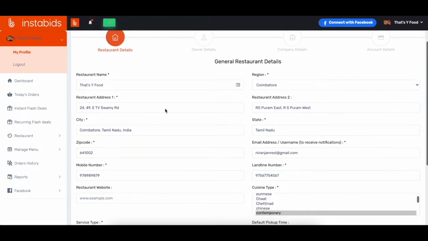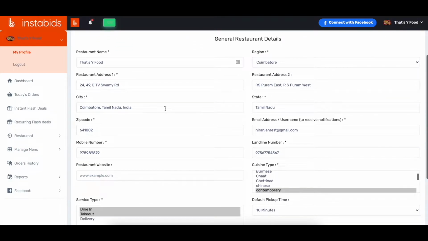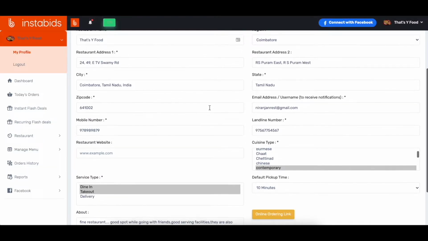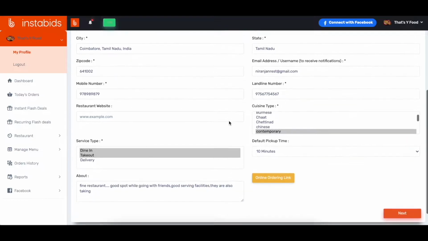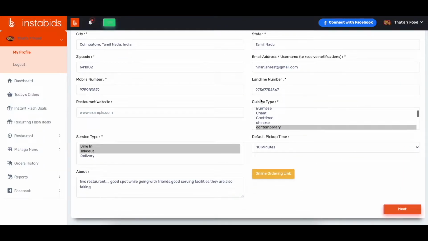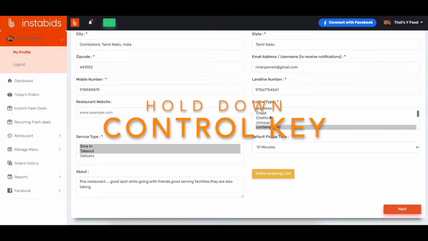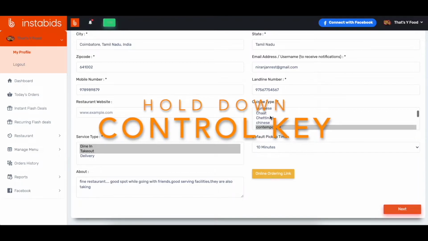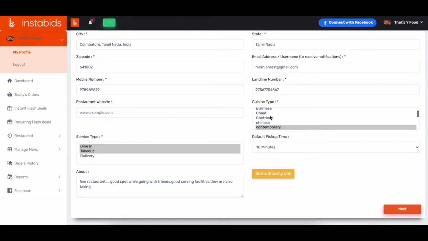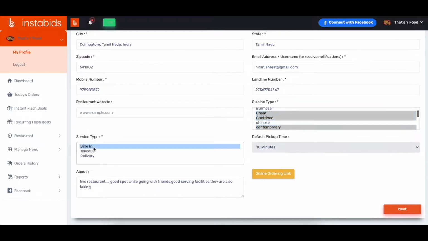Restaurant details will contain all the information about your restaurant: name, region, address, phone number, email address, website, cuisine type, and service types. For cuisine types, you can select multiple cuisines by holding down the control button or command button on your keyboard. Service type, you can also select multiple, and then you click on next.